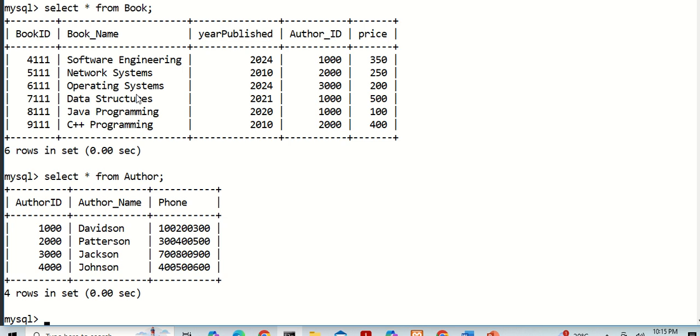So how many books are written by each author? Like David, he wrote 3 books. Patterson, I think 2 books. And Jackson, 1 book. Johnson, he did not write anything, so you won't see it. It's a 0. Okay. So you need to join these two tables, and from the join you are going to group, and from the group I'm going to have the aggregate function counting. Can you get the idea? So this is what we are going to do now.